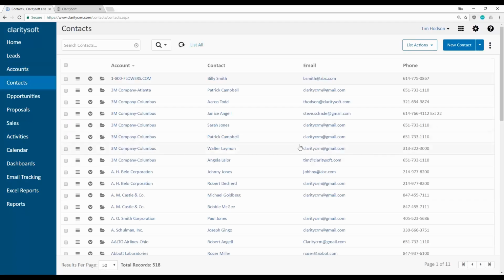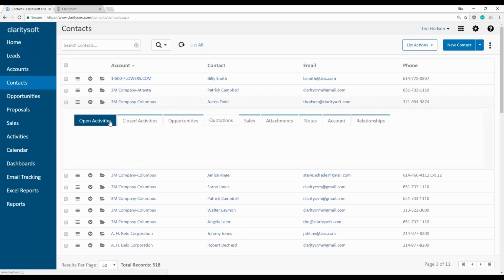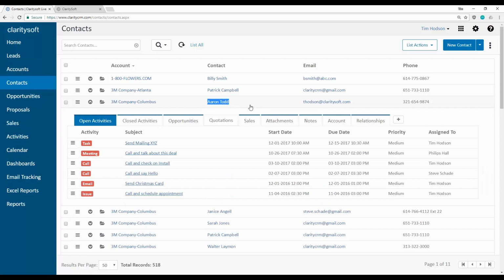So accounts we think about as the business. Show me all the activities for everyone at that business. Whereas on the contact level, we're going to zoom in. Show me all my activities with Aaron, right? So the account is the big picture, the business. The contact, we're zooming in to this one person.